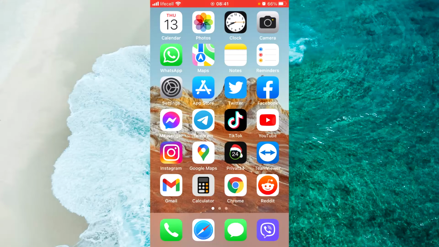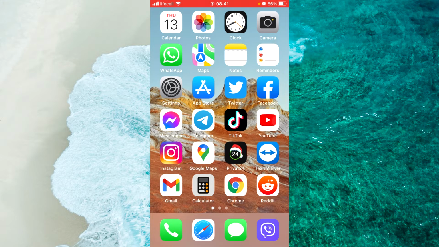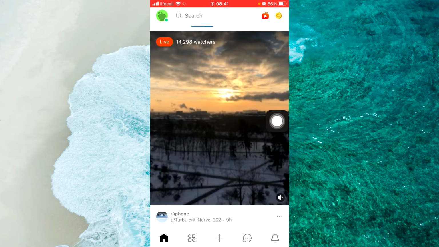Hey guys, in this video I'm going to show you how to turn on sound on the Reddit app. It's very easy and simple. Just open your Reddit application and next find the video which you want to watch and listen to.